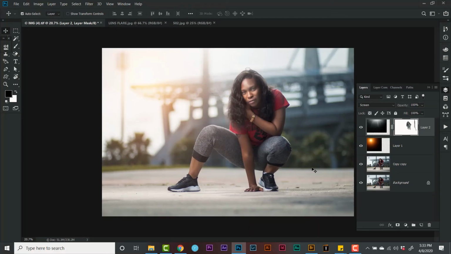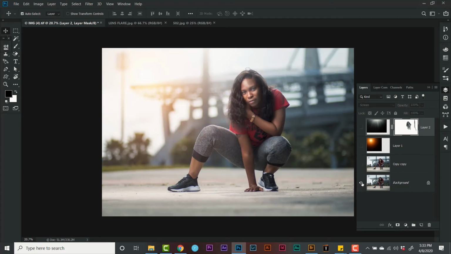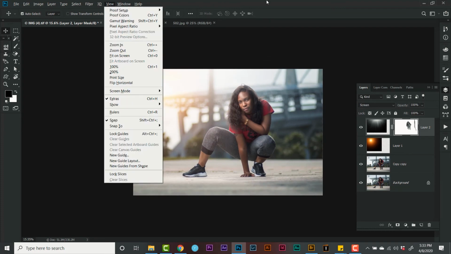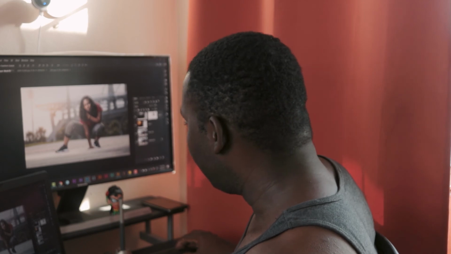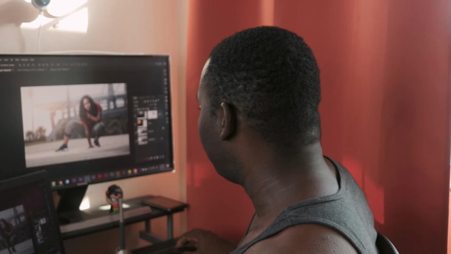Okay, so we're making good progress. Let's again have a quick look at the before and after. So I'm going to hold Alt and click on the original layer. That's the before, this is the after. Okay, so we can do a few more things just to enhance it. If you've been following my videos so far, I like my images to have a cinematic look. So I'm going to add a custom LUT to this image to give it a film look.